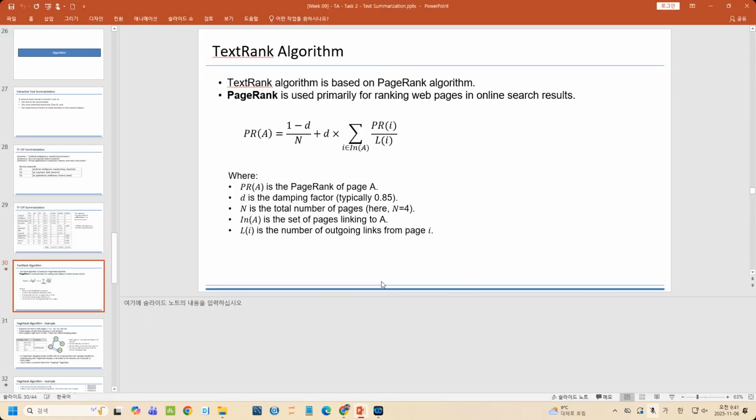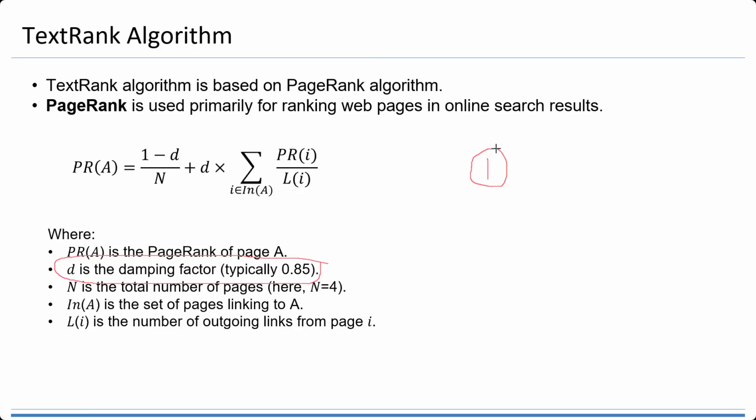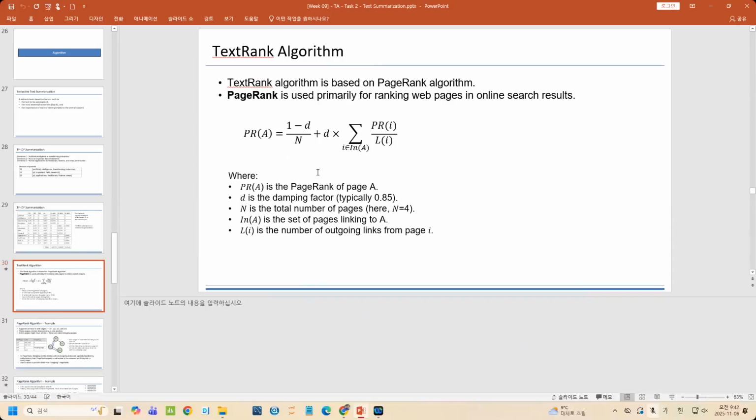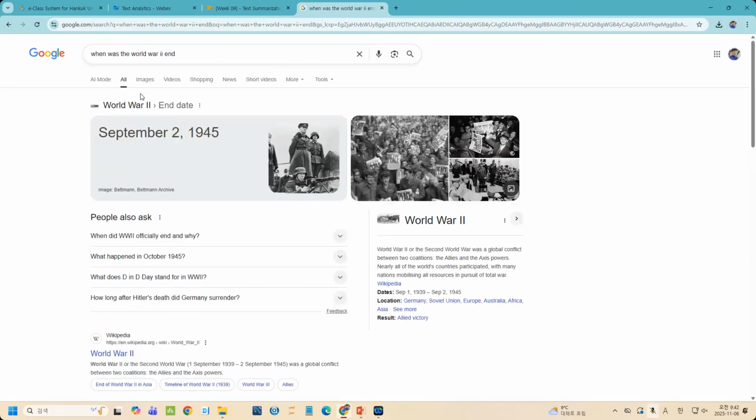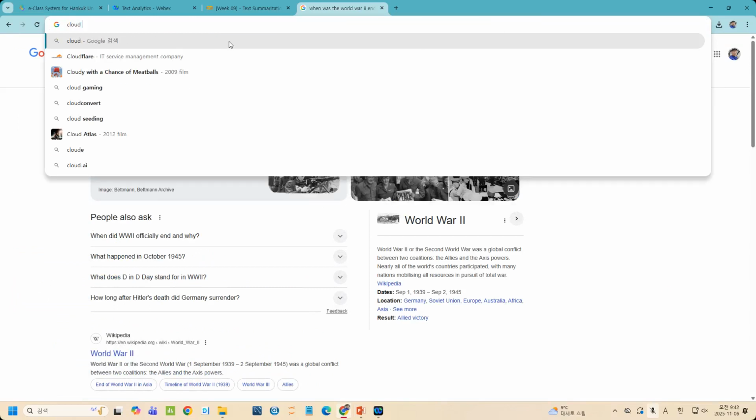Now, we need to put the damping factor. It is to avoid the page always being number one, because people may not choose number one. Why? Because some of them might be sponsored. You know the sponsor? Let's say I want to see about the cloud server.